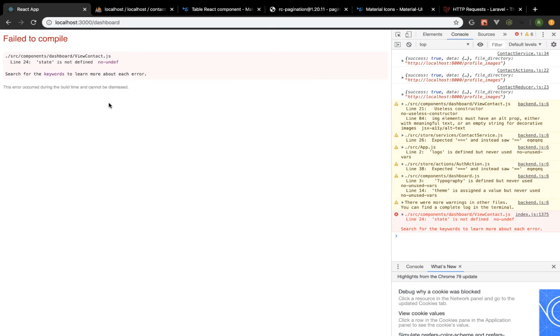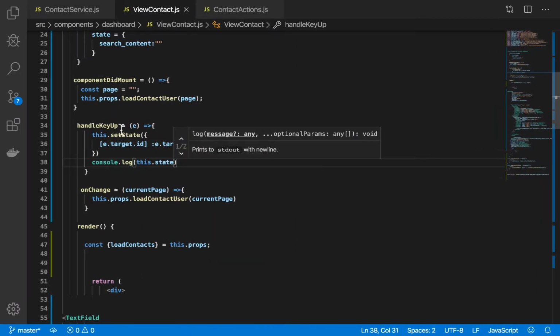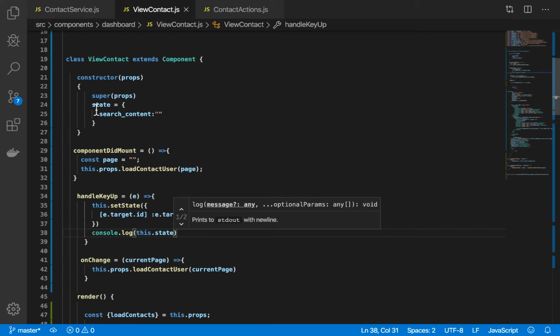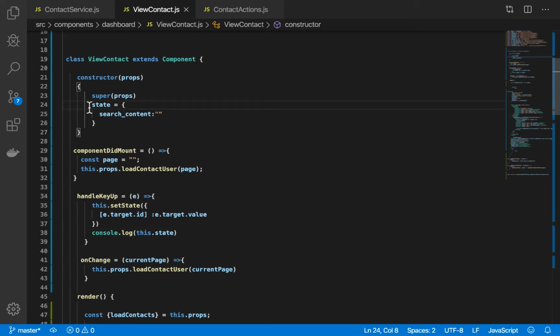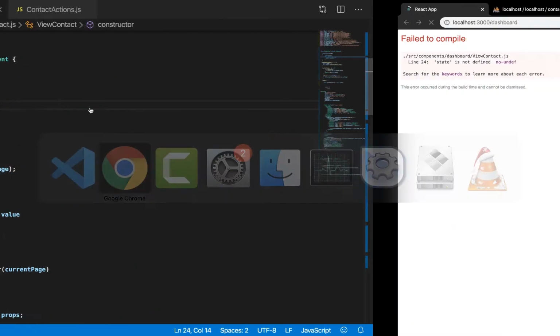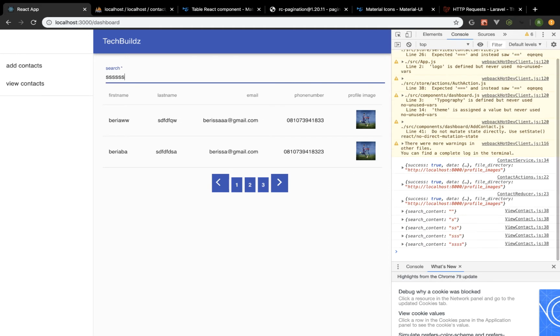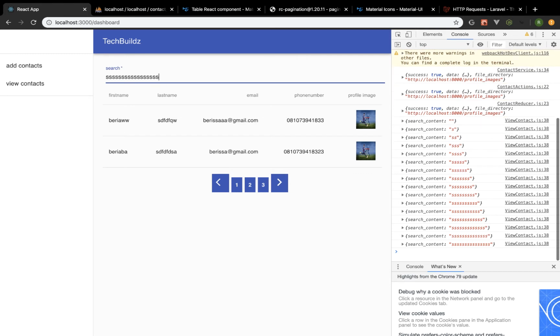And now we have state is not defined on line 24, and let's check that out. How is state not defined? This.state, and here we are. Yep. So now let me try typing S. You can see that it's capturing the value as we type. So it's getting the value as we type.